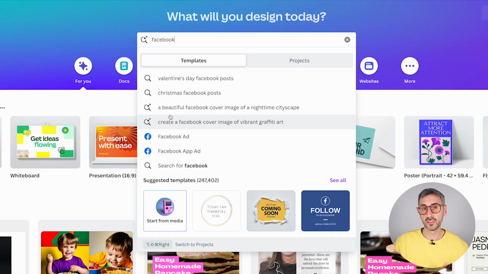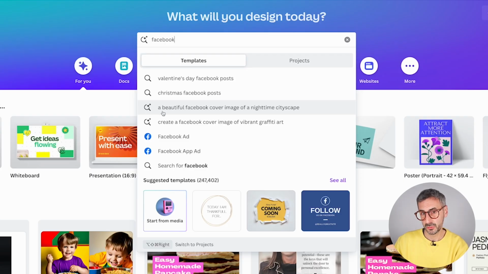So this is the Magic Design feature. So this is AI helping you generate a specific type of design based on your keyword. So here, what I am suggesting, a beautiful Facebook cover image of a nighttime cityscape. So basically, you can type in a couple of keywords here, and the AI will generate a template for you based on what you wrote.